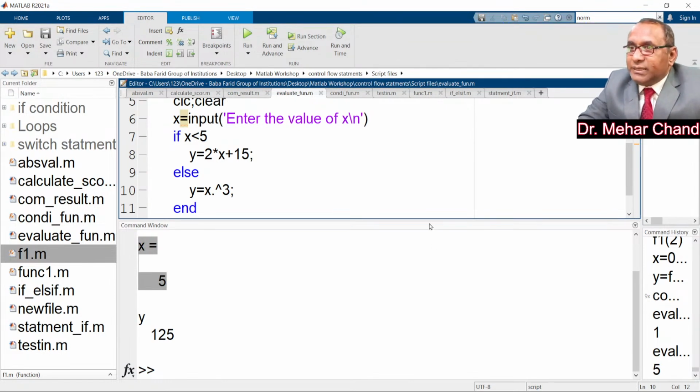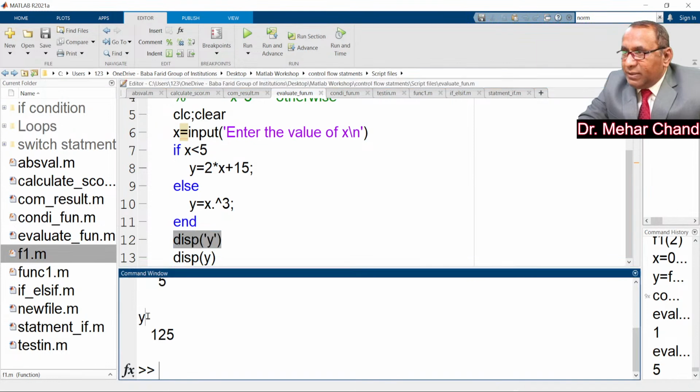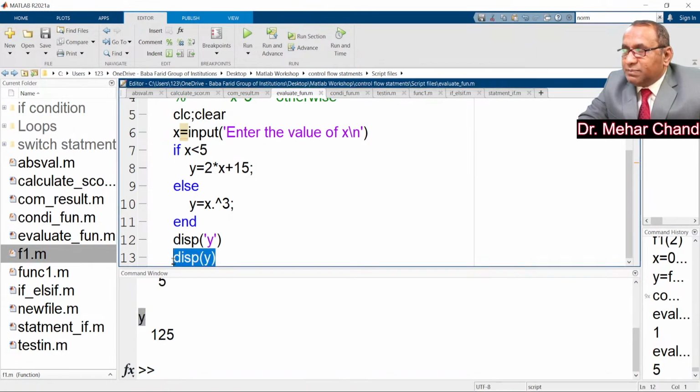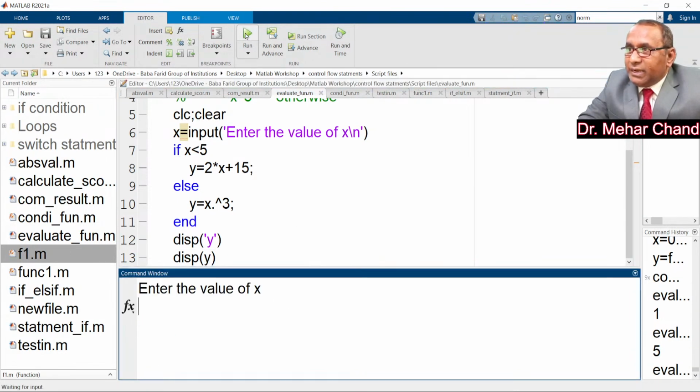So I think the concept is very clear to all of you. Here at the end, we are using display y, which will display the value of y, which is 125. Also, there is one problem in this program.